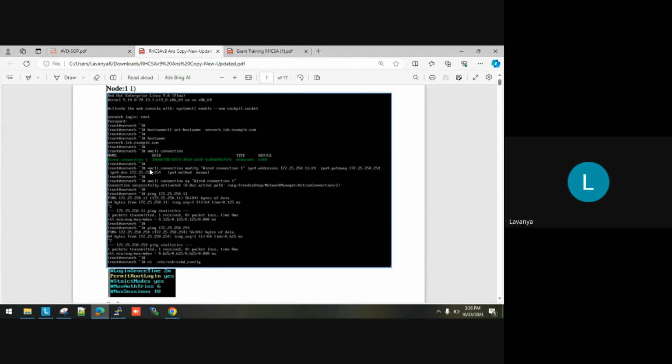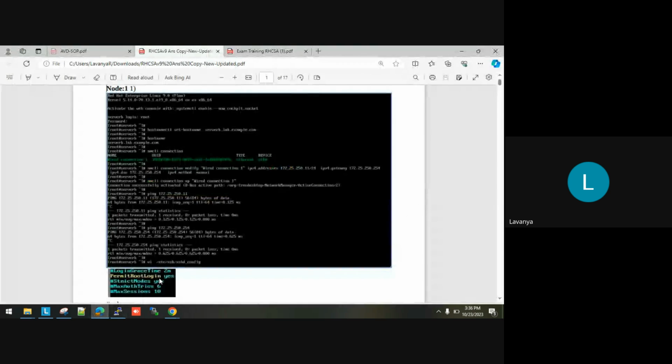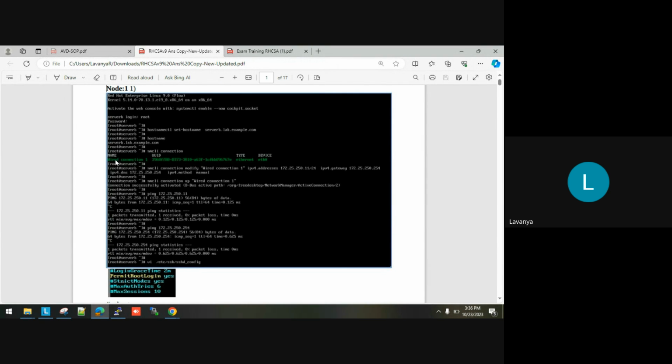For that, use the command nmcli connection modify. Then just give quotes. And then if you give W and double tap, you will get that name. Or else log in from the terminal and then copy paste that Wired connection 1. Then give ipv4.addresses. Whatever address you got in your question paper, just give that address. Then ipv4.gateway, your gateway address, and DNS address.